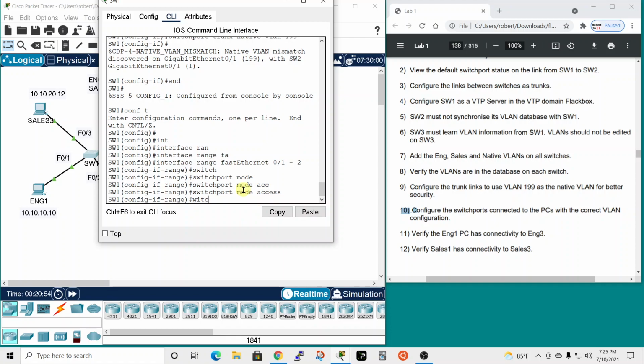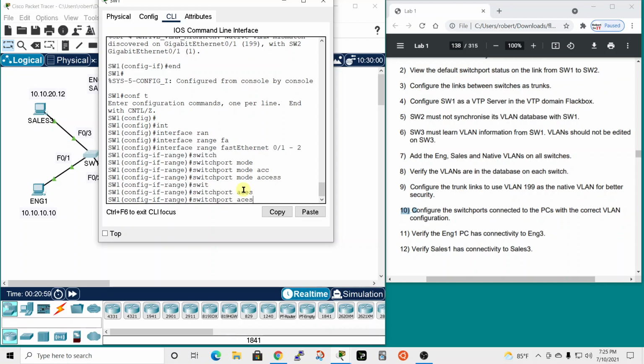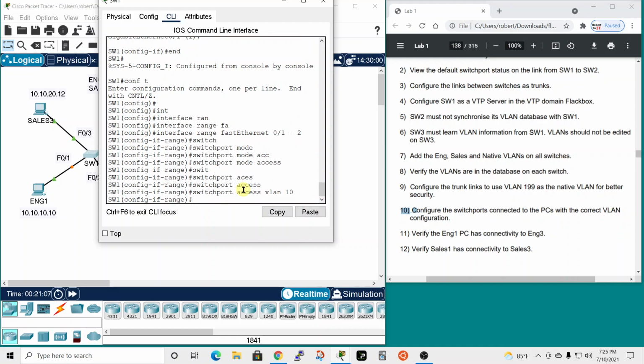And we need to do switchport access VLAN 10 because those are the engineering ports. Yes, that'd be correct.